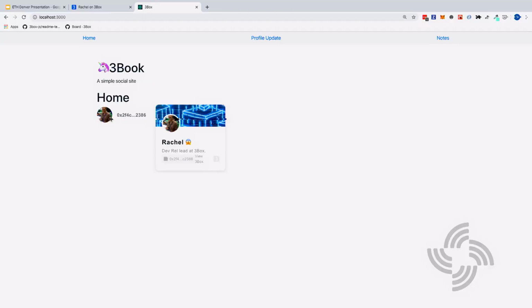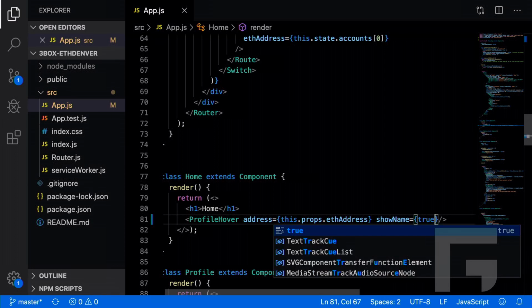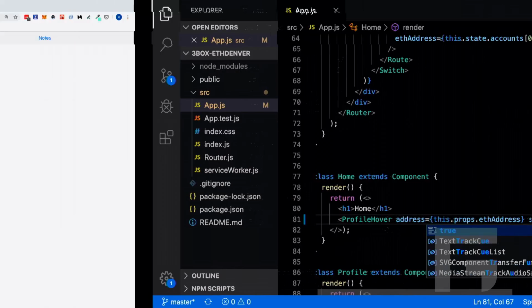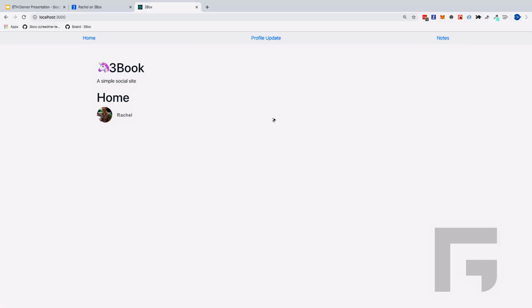So we can see that already this is a lot more user-friendly. At the moment, we've still got the hex address, but we can just add in another attribute. I think it's show name. There's quite a few attributes that you can customize it to. It's all documented. Save that. And then, cool. So we've got my name there, Rachel.